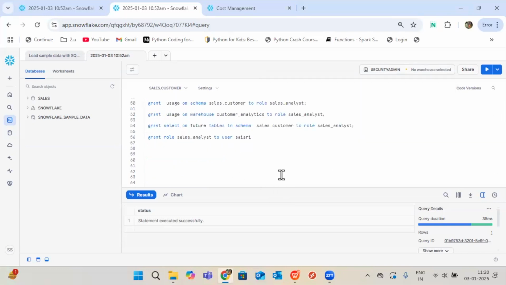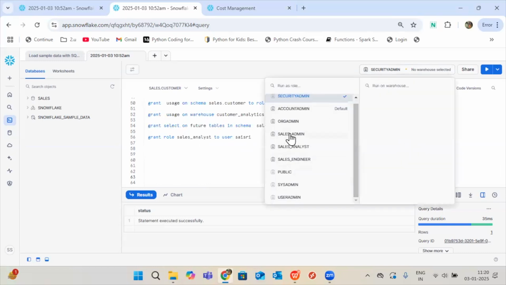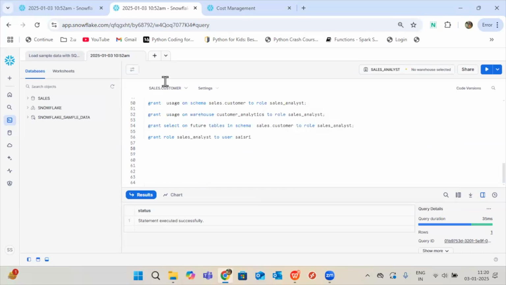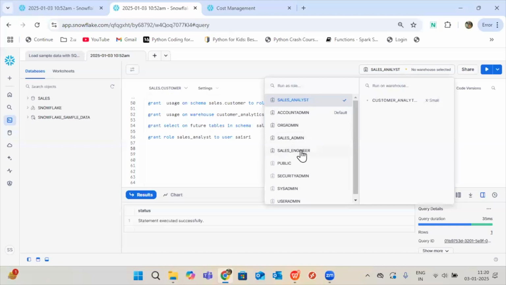Now if I go through the option of sales analyst, what I'm getting is sales engineer and all this. I didn't give access to sales engineer, still if I go to sales engineer, I am able to see it. Sales admin, yes, it is able to see.